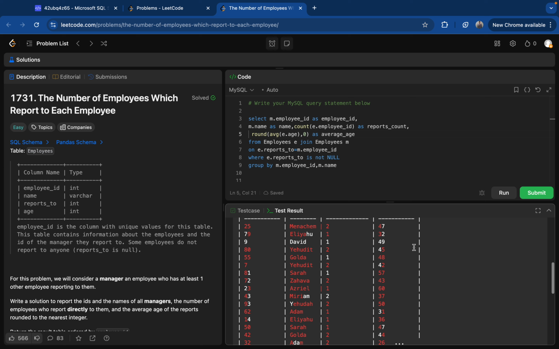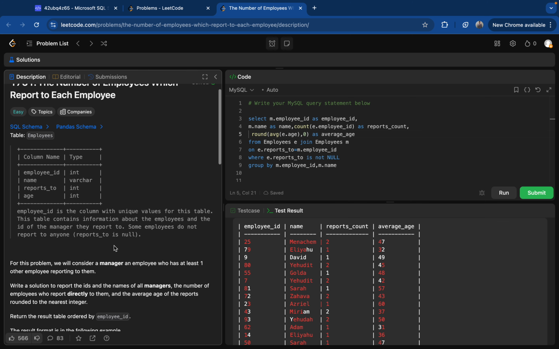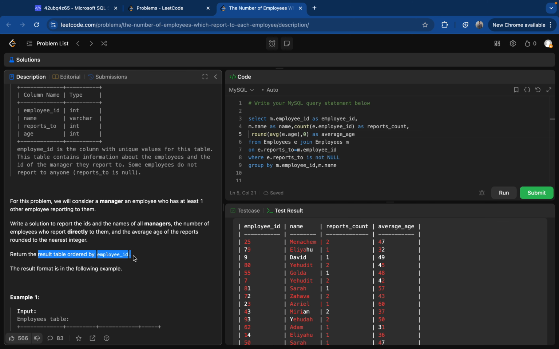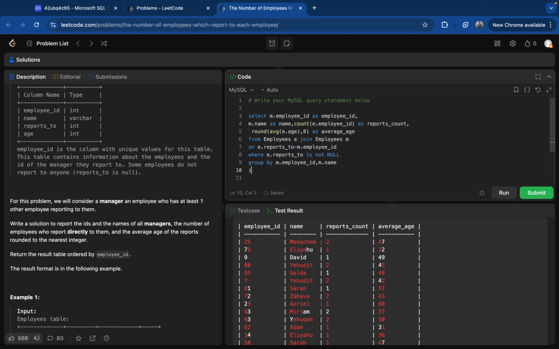Now let's see what is the error. Okay, so we forgot to put one more condition, that we have to order it by employee ID. If I order it, order by e dot m dot employee ID. Now let's run this one. Test cases got cleared.